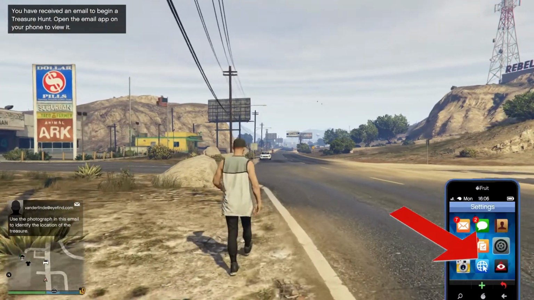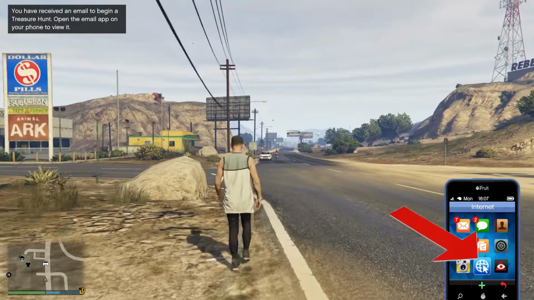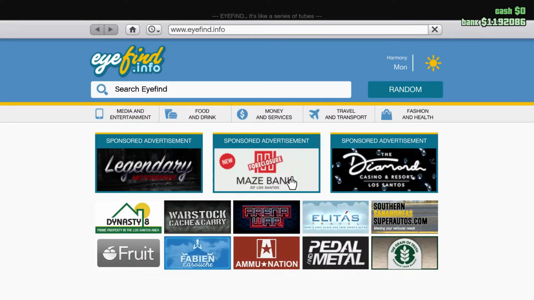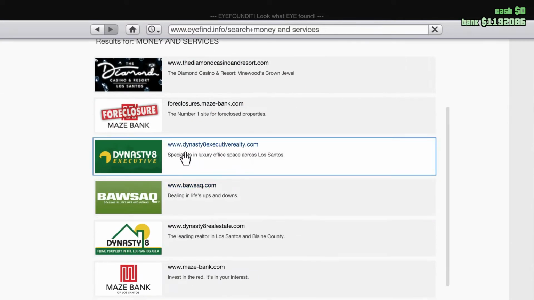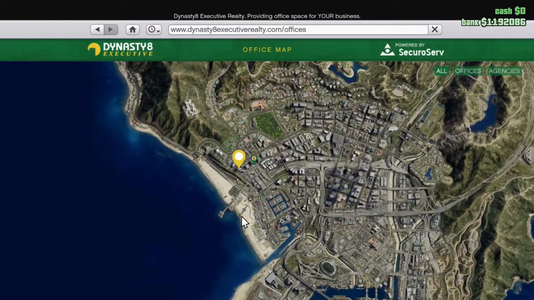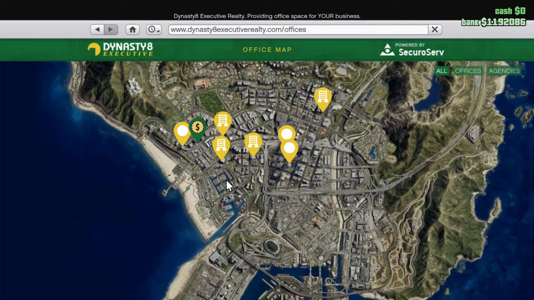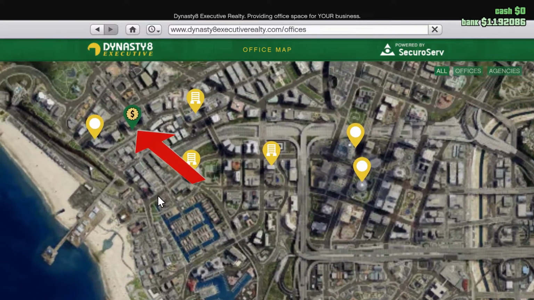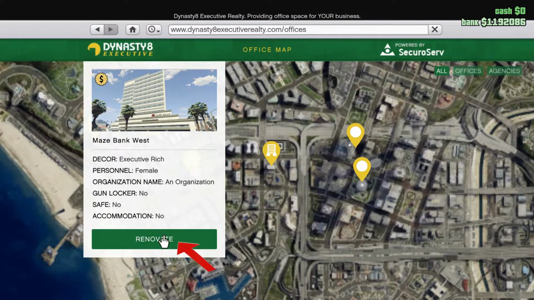As your phone pops up, go for the option Internet and just click it. And go for the option Money and Services. And look for the option Dynasty 8 executiverealty.com and look for the office you have just bought. So after you find it, just click it and click on renovate.